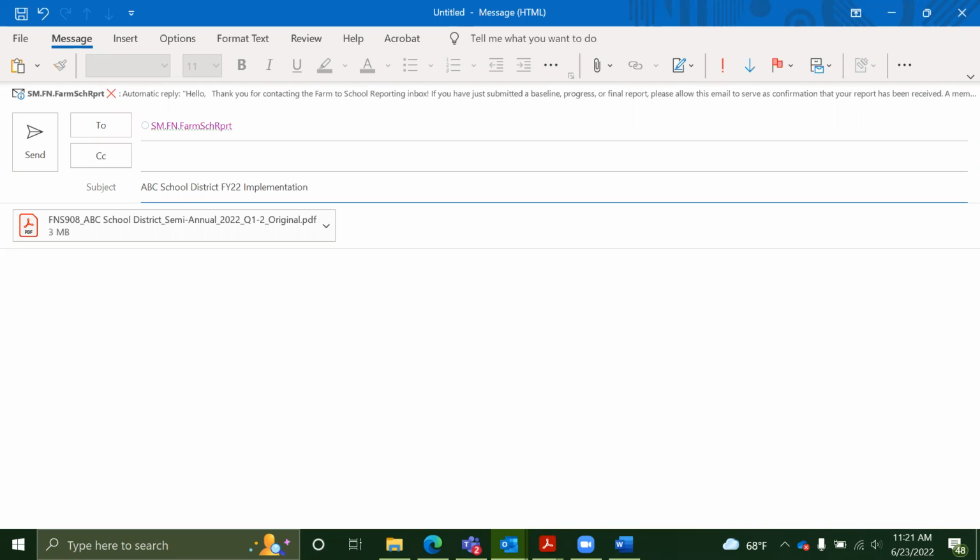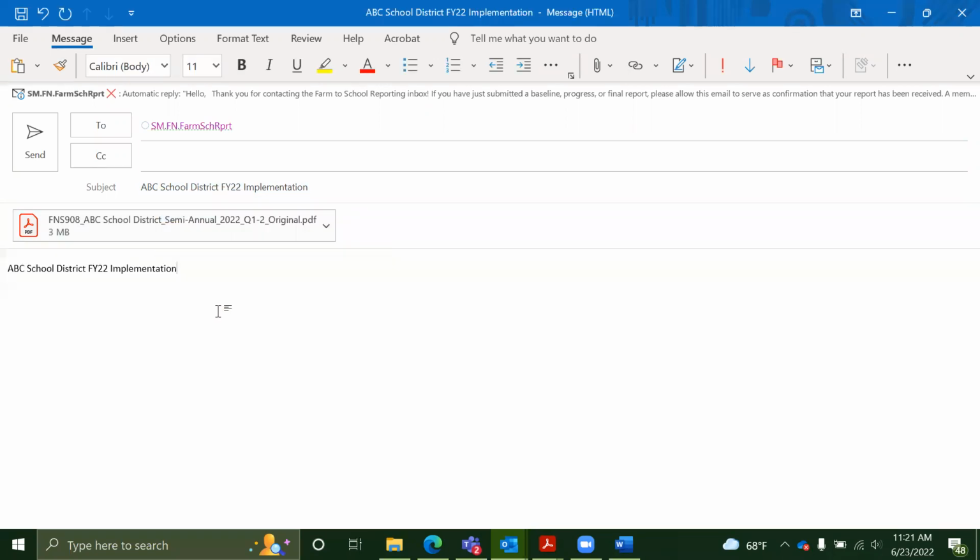From there, it's up to you whether you want to include any text in the body of the email, but it never hurts to put the same information you included in the subject line if you just want to copy and paste it into the email body. Once you're done, click Send.